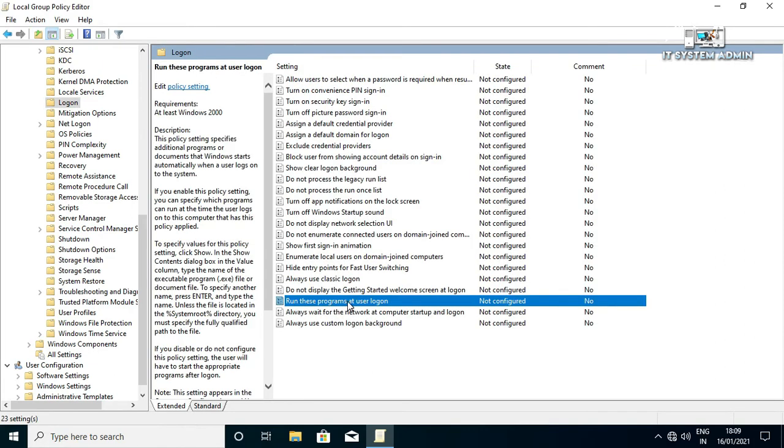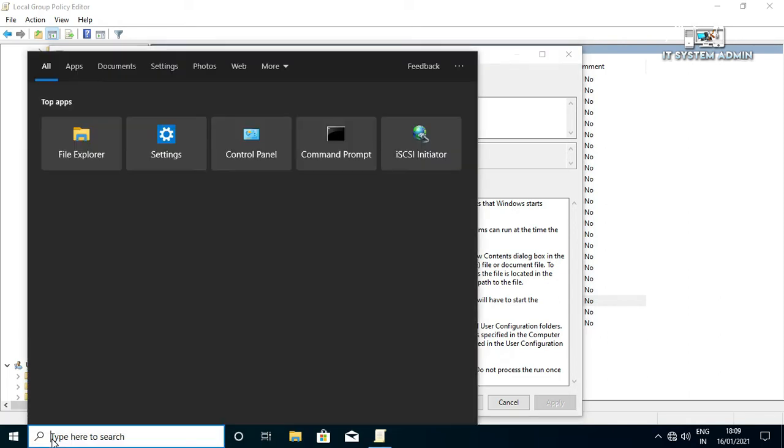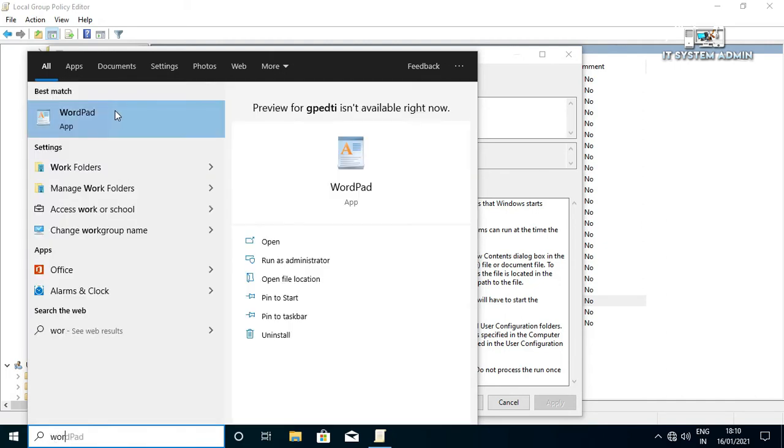Run these programs at user login. Right click on it, click on edit. We need to configure these settings. For this configuration, I want to use a program such as WordPad. I want to open this WordPad automatically when user log on this computer.